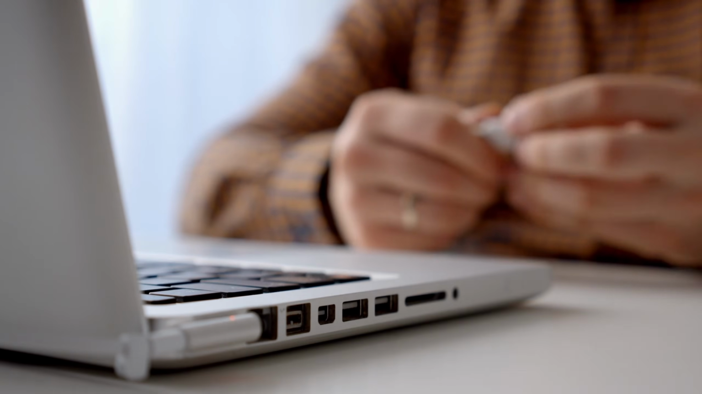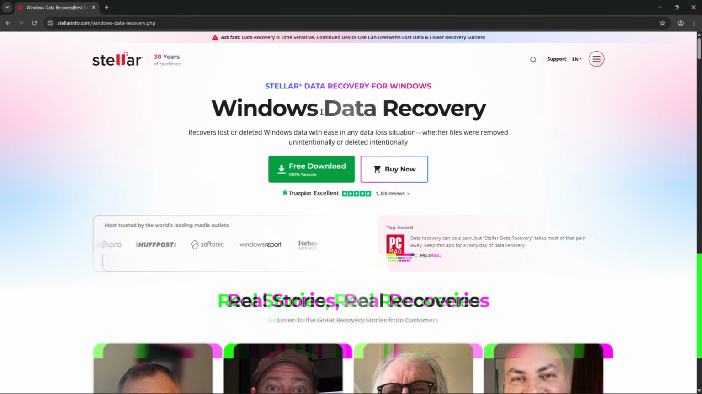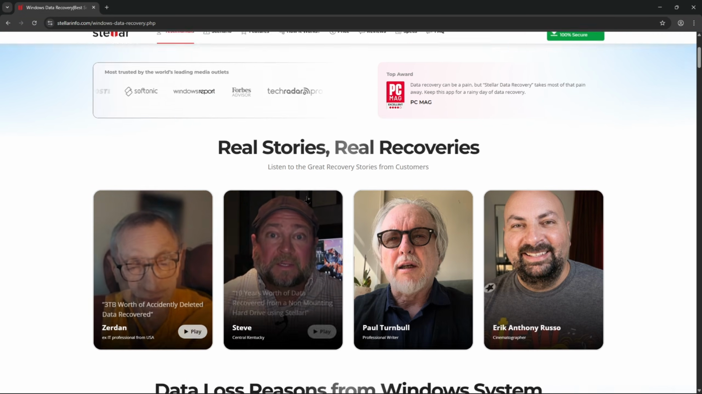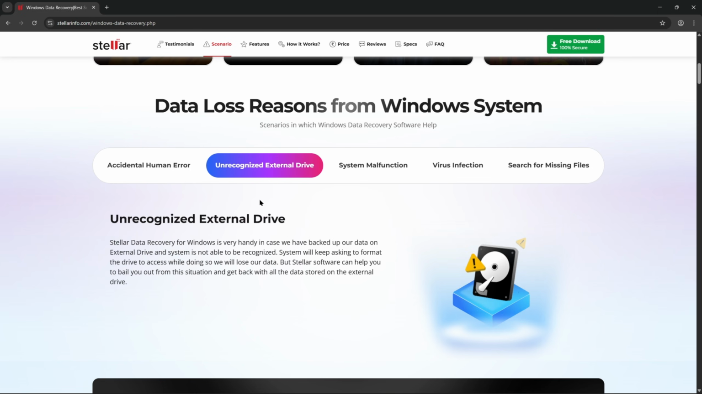So today, I'll show you exactly how to bring back deleted files using a tool called Stellar Data Recovery for Windows, a software that claims to recover lost files from your PC, SSD, hard drives, USB drives, and more. Whether the files were deleted accidentally or even intentionally, I'll walk you through everything step by step. Before we jump into the process, let's take a quick look at the tool itself.